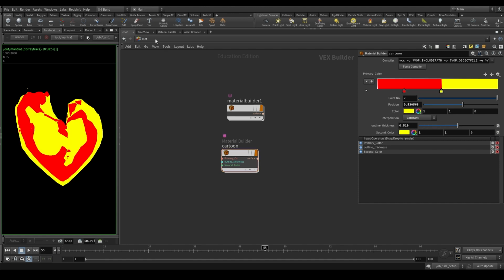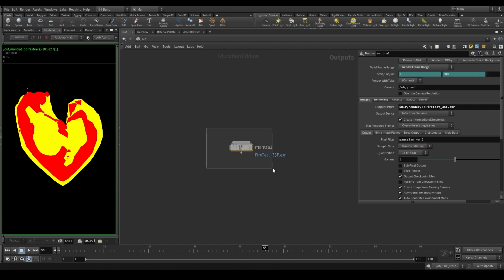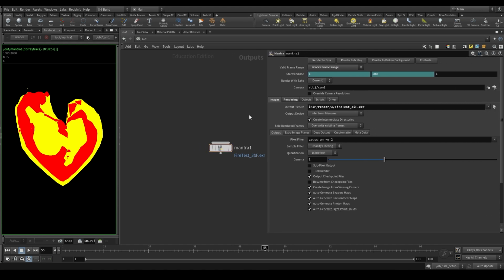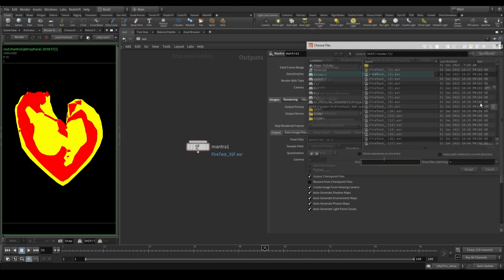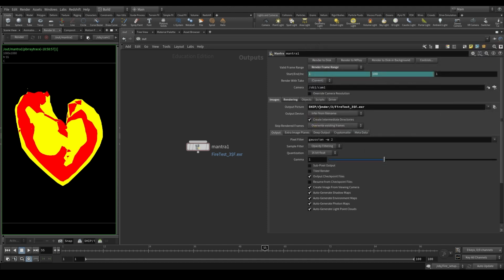Now I'm going to show you how you can render this using Mantra. Just create a Mantra node in the output context. Select the camera, the range, then the folder where you want to store this. Don't forget to add at the end of the name of the file something like underscore $F or $F4, for example, dot the format that you want to export, whether it's EXR or JPEG or PNG. So you have all the files in the format that you want.